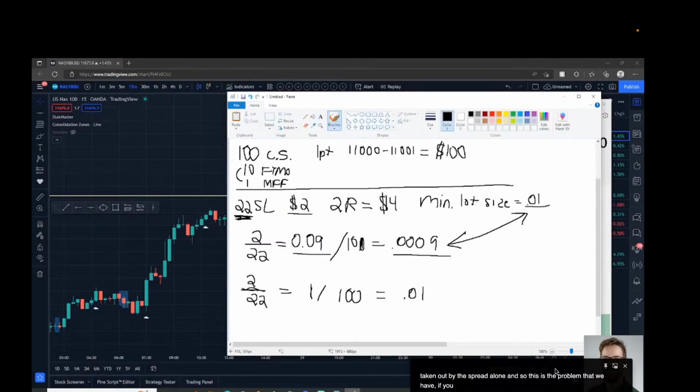If you have an FTMO account, then you'd only have to divide by 10. So you would still have 0.009, which technically rounds up to 0.01. So this would be okay if you're risking 2% with a 22 stop loss, but you can't go higher than a 22 stop loss.